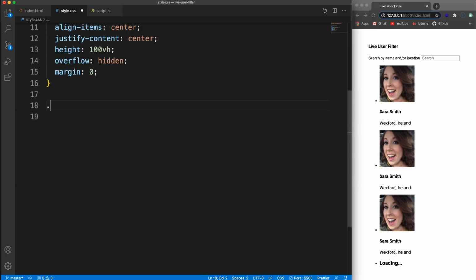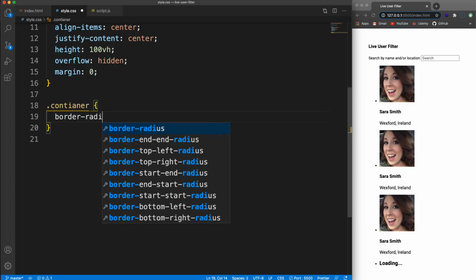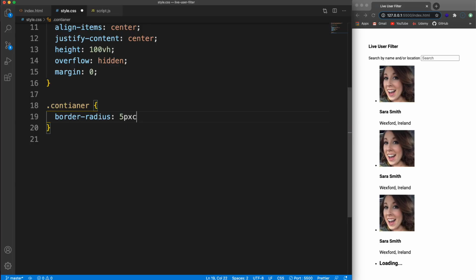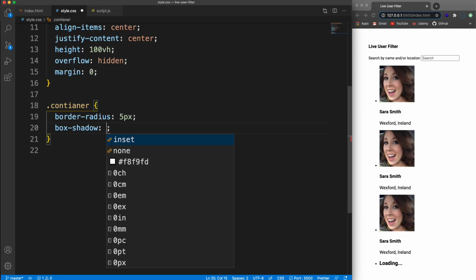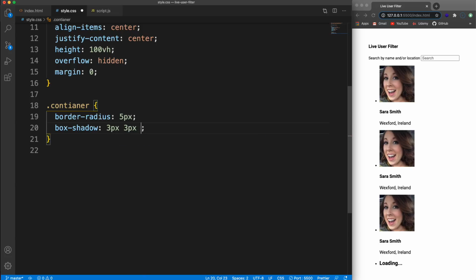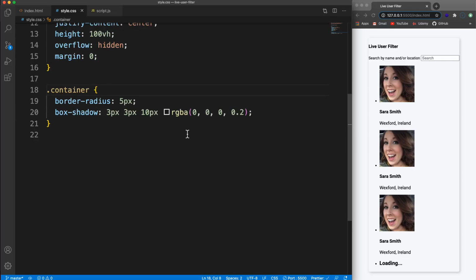Now the container wraps around everything. So for that, let's add a border radius of 5 pixels, and I'm going to add a box shadow. So for the box shadow, let's do 3 pixels for both of the offsets, 10 pixels blur, RGBA for the color, which is going to be black, and then 0.3 for the transparency. Actually, let's do 0.2. And why aren't we seeing that? Because I spelled container wrong. There we go. So now you can see the border radius with the box shadow.